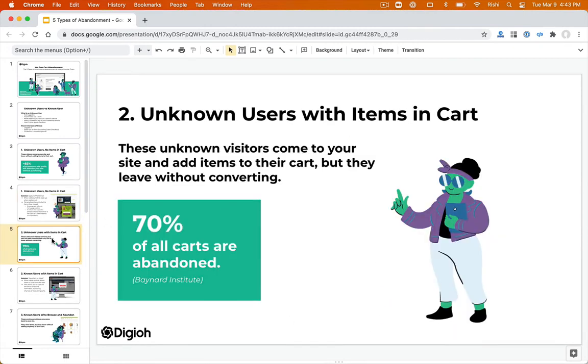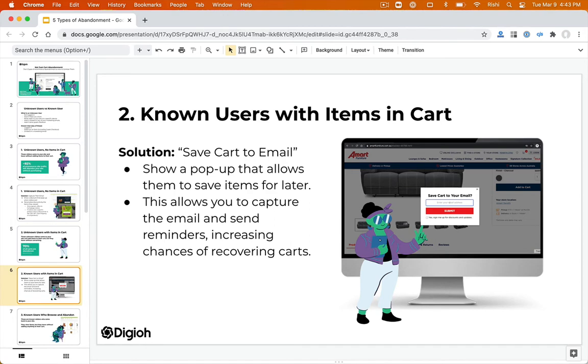Now, the second thing is unknown users again, but they add an item to the cart. The difference here is that by adding an item to their cart, they are expressing a level of buying intent. So now you don't have to show them an offer if you don't want to. An offer is great if you want to do that. But what you can do instead is say, hey, I'm going to save all the items in your cart. And maybe you offer a bonus coupon code here as well.